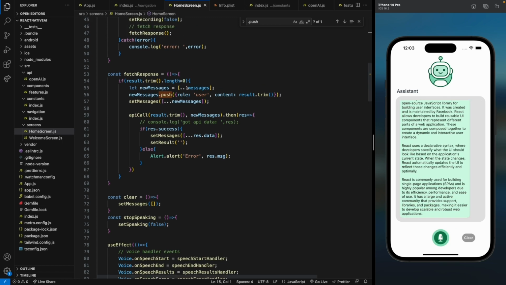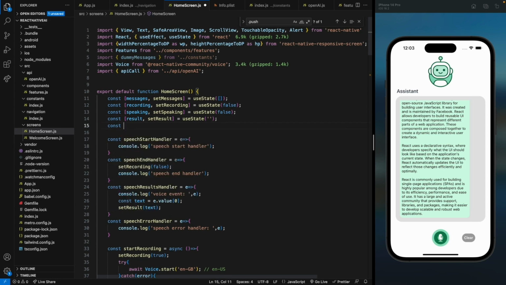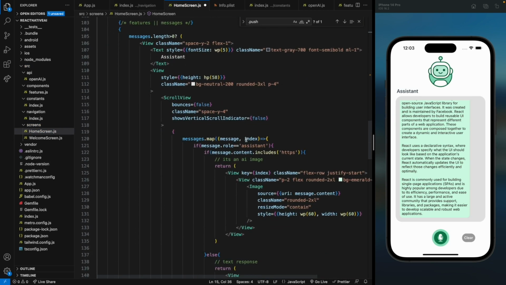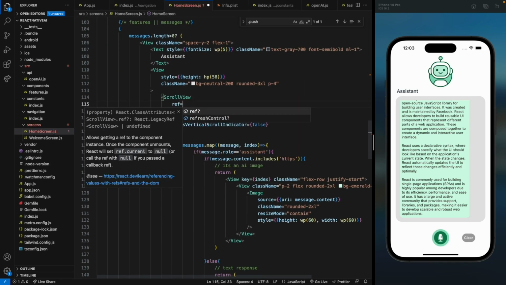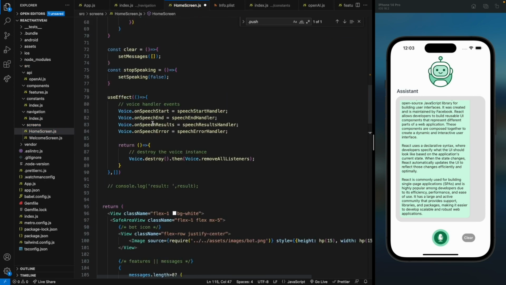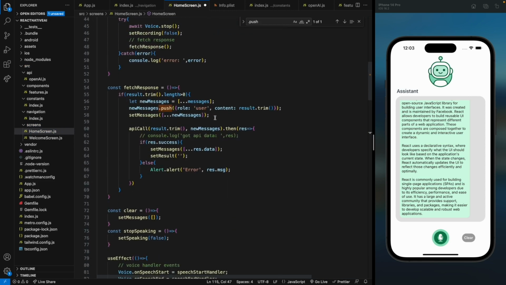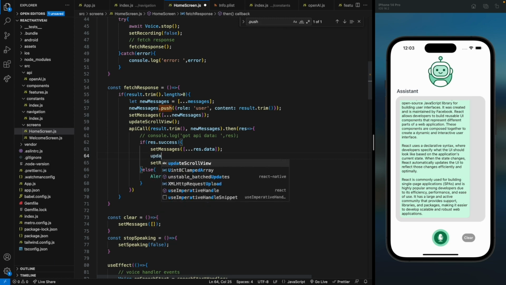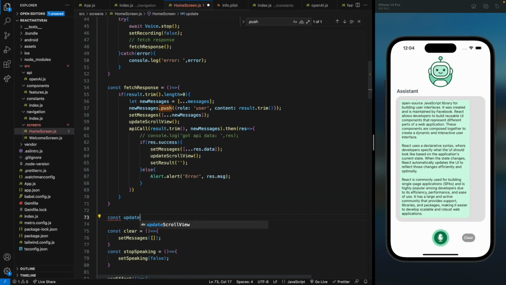So let's create a reference to this scroll view. Const scrollViewRef, and we'll use the useRef hook to create the reference, and then we're going to provide this to our scroll view. Set the ref property to the scroll view reference like this. Now we can use this reference to scroll to the bottom of the scroll view. So let's create a method to update this. updateScrollView. After updating the user input, and after setting the messages from the API, we need to call this method. So let's create this method, updateScrollView.